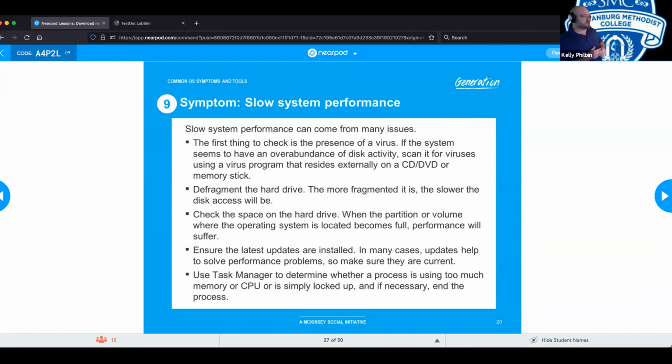Solid state hard drives do not need to be defragmented. In fact, you can damage them if you try to defragment them. So just something to be aware of. Defragmenting the hard drive is a mechanical hard drive, or HDD, solution for this particular problem.